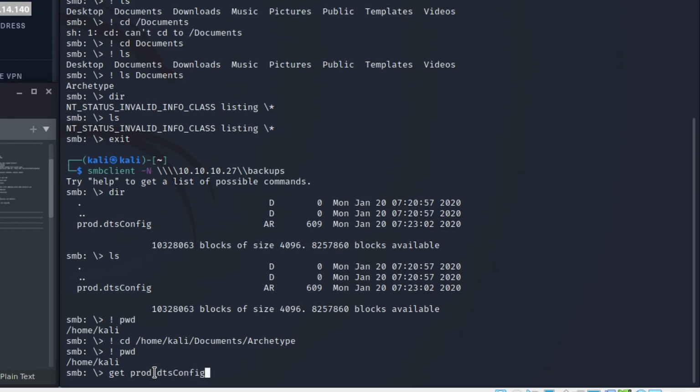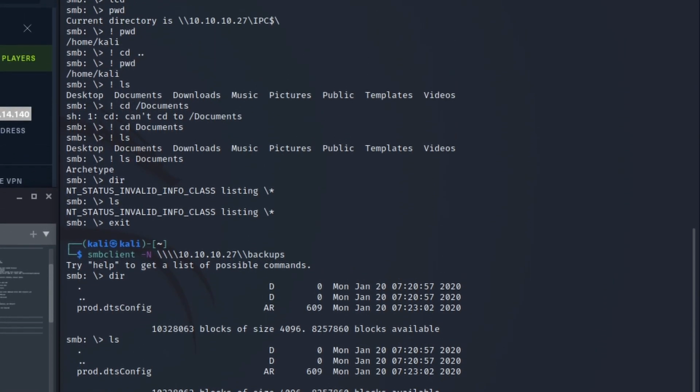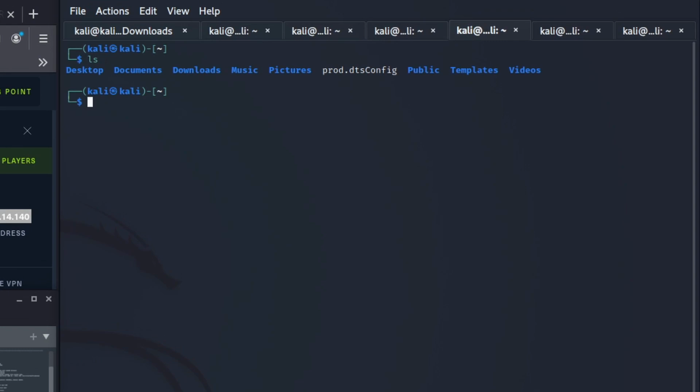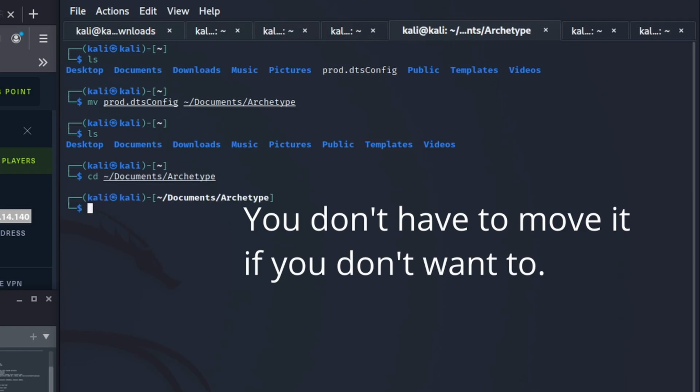So we're going to type in get, then the exact name of the file, and if it works, it will say getting file. Then if you change to a new terminal tab, you can see you have that file now, probably within the home folder. Then we can use mv prod.dtsconfig, then a space, and then tilde documents archetype. But you can just put it in your documents, you don't have to put it in a specific folder.